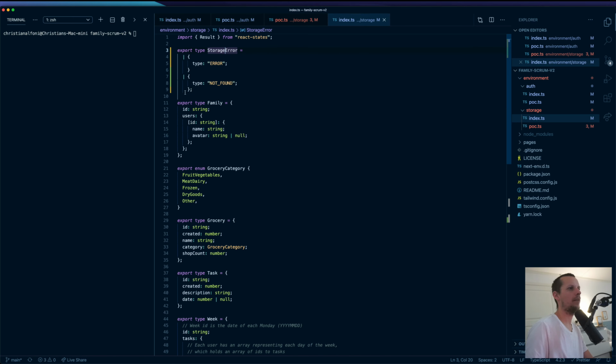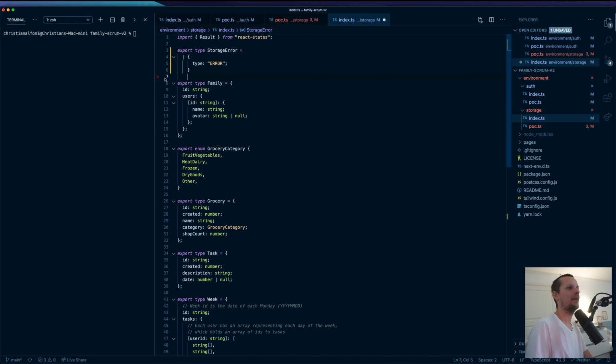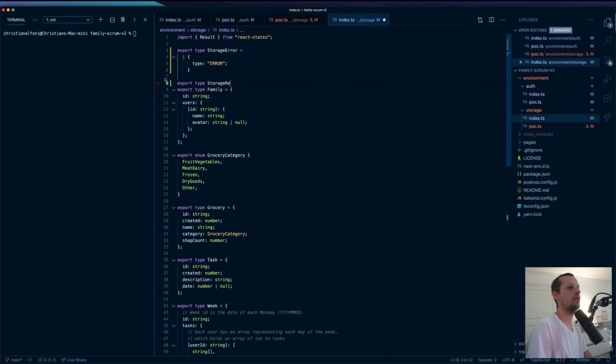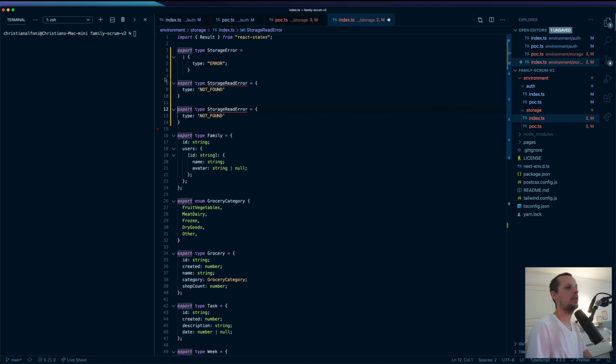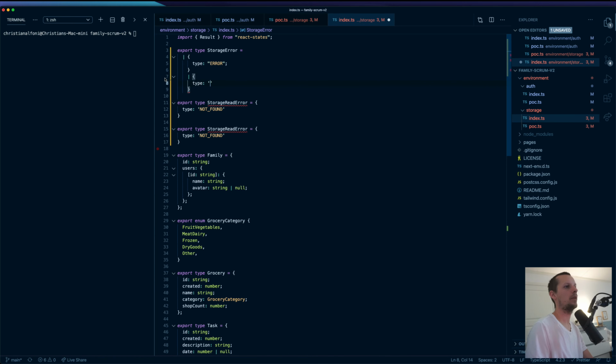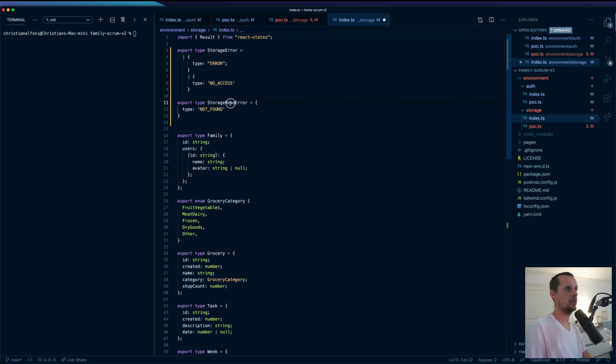Yeah, so you would, storage read, let's see. Export type storage read error would be type not found, and then storage type no access would be one. Storage write error would be, I don't know, what would this be? So not found is read, and when you try to write and it doesn't work, I guess it's, yeah.